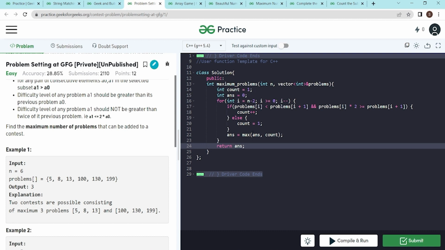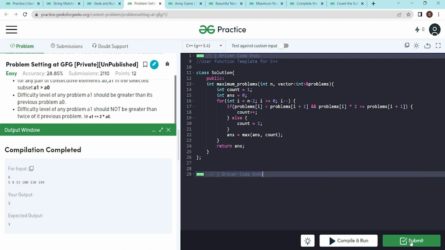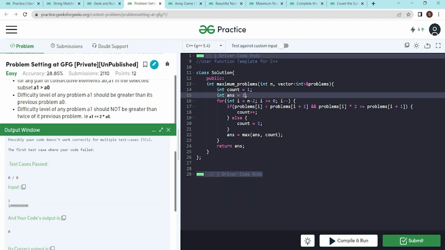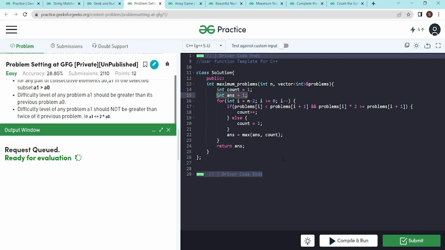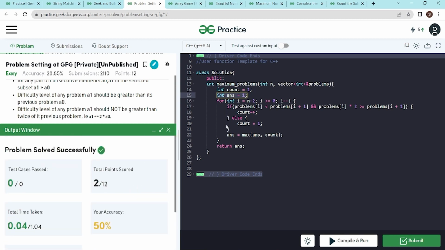Now just return the answer and let us see whether this code works or not. So it is giving me the expected results. Let us try to submit this. So okay, I'm getting it stuck at the case where the answer is 1 and the number of problems is also 1. So I have to reinitiate my answer with 1 only. Let us try to submit this. Okay, so the problem gets submitted. So let us now go to the next question.